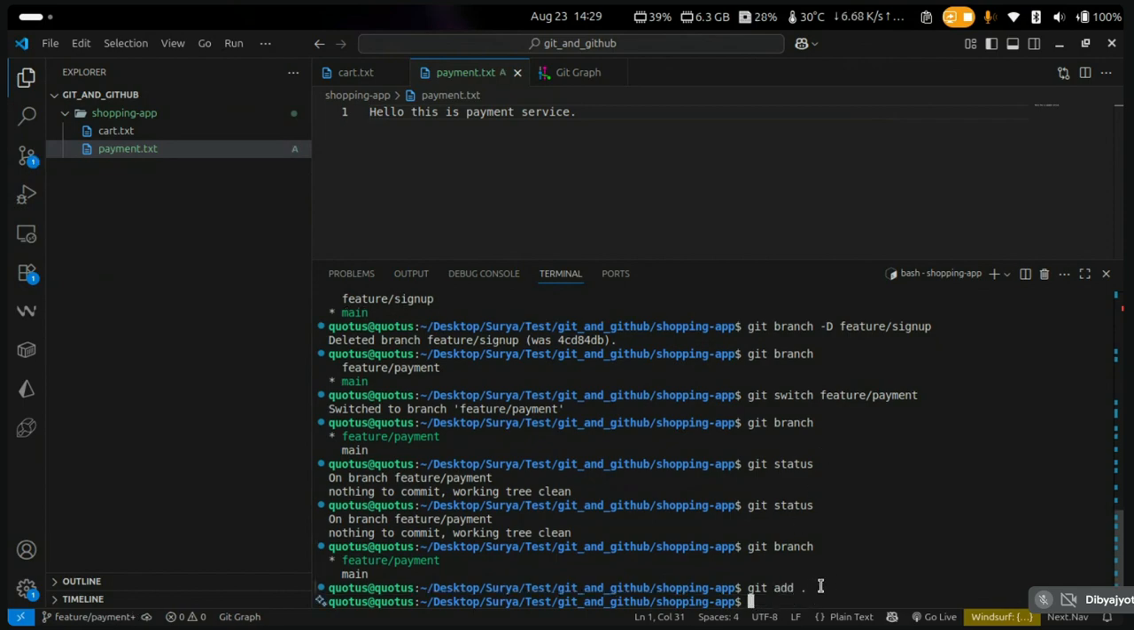I'll also let you know one thing. The git add dot notation, where I have added a dot, tells Git that all the things that are untracked right now, add everything. Initially what I was doing was git add card.txt, and if payment was there, then payment.txt. This will add an individual file.